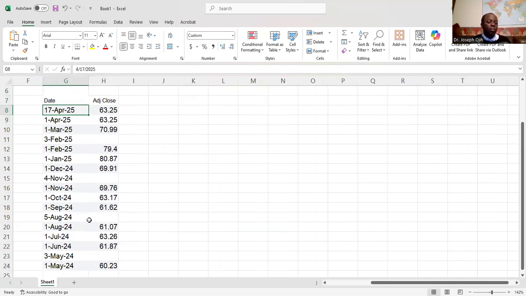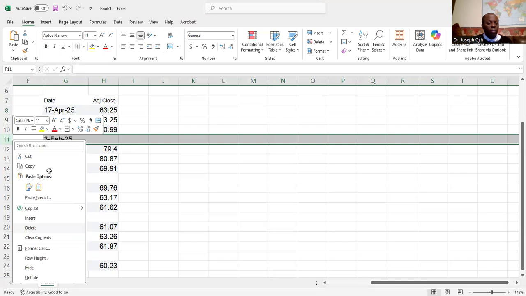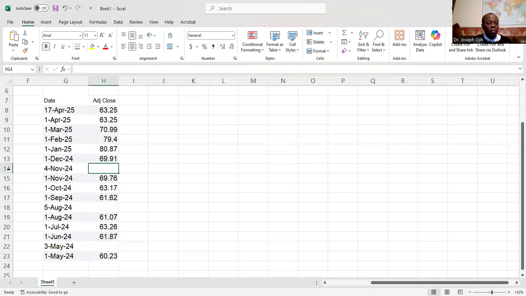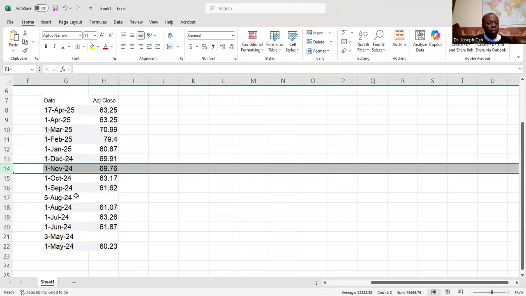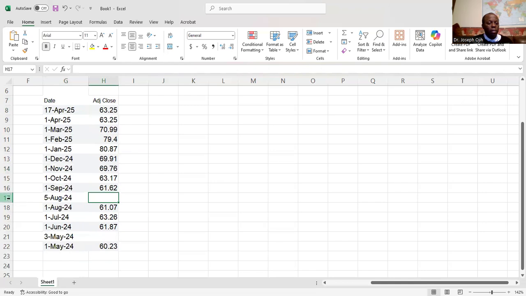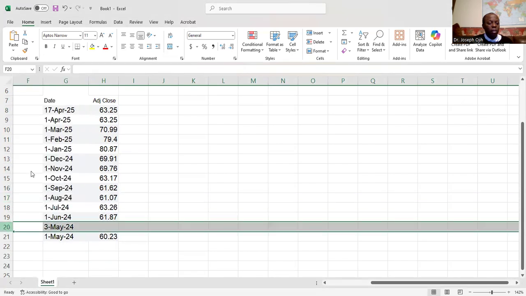have the date. Now, once you have it, February doesn't have anything, so remove it by right-clicking here and deleting it. This month has no price here, so you're gonna highlight, delete. Same thing here. Click on this, delete. So by the time you finish this, you have already cleaned up the data.